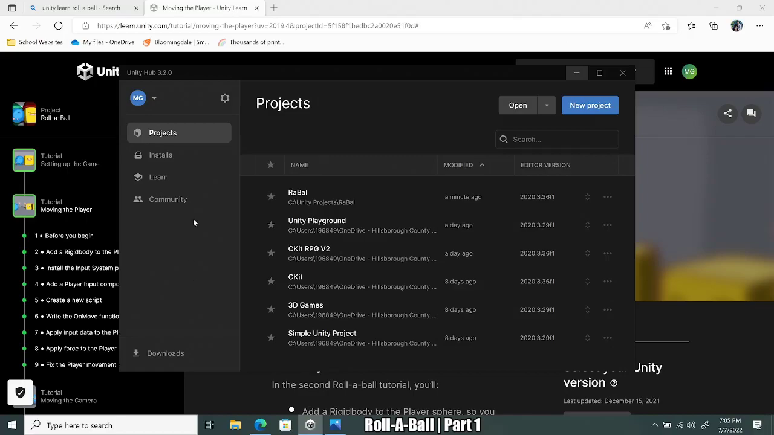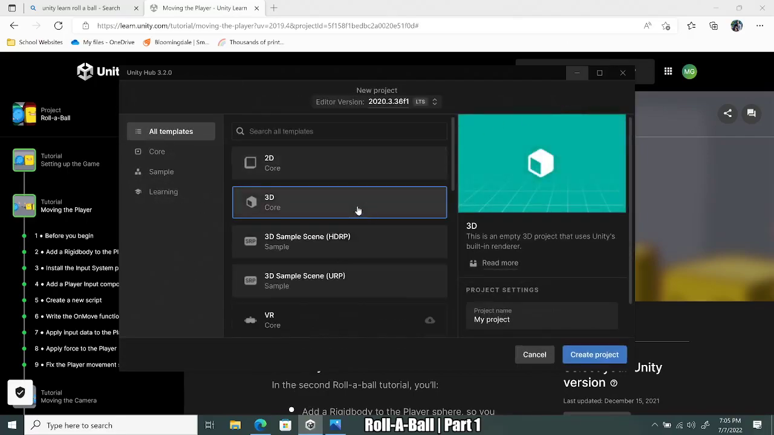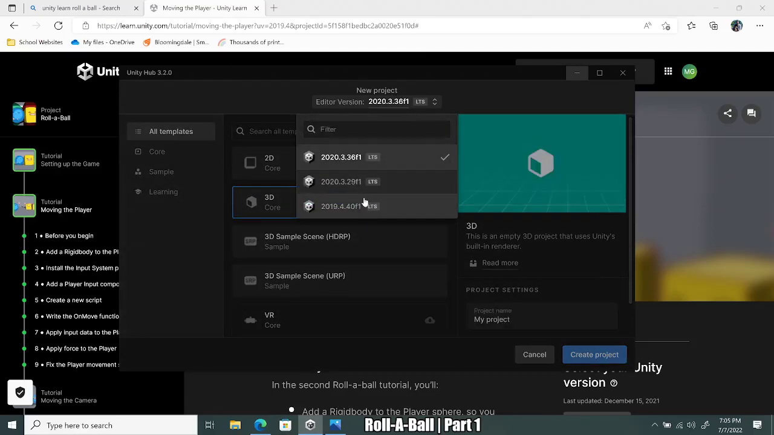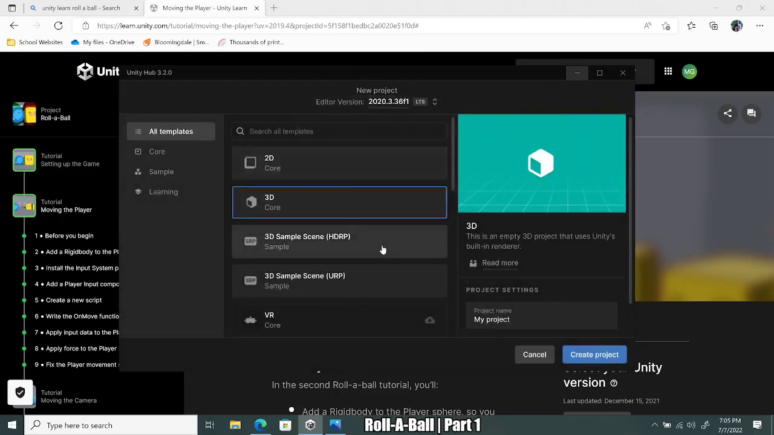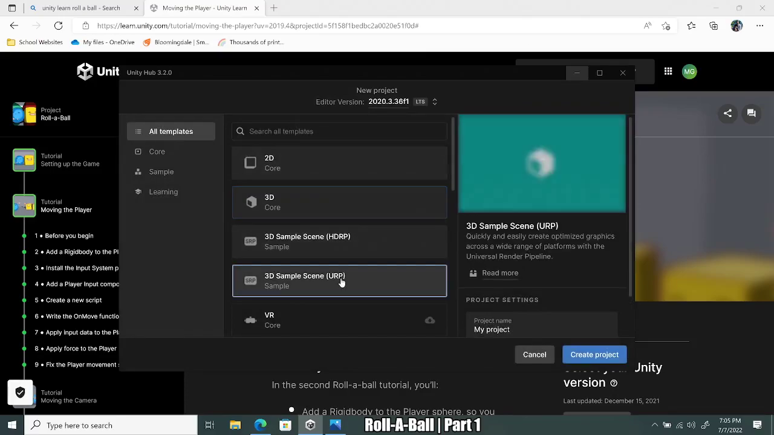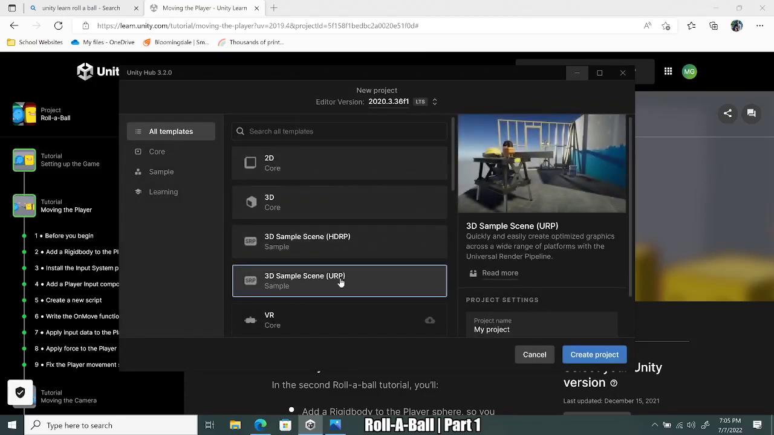I'm going to go back to Unity. I'm going to go back to Projects, and I'm going to create a new project. Now, this is where my videos will differ from their videos, because theirs is working on 2019, and there have been some different updates made. For example, they don't have the Universal Render Pipeline labeled 3D Sample Scene anymore. Or rather, they didn't. Now it is 3D Sample Scene. Make sure that you select this. There's an arrow up button here. You're going to want to update it if you're working on it.